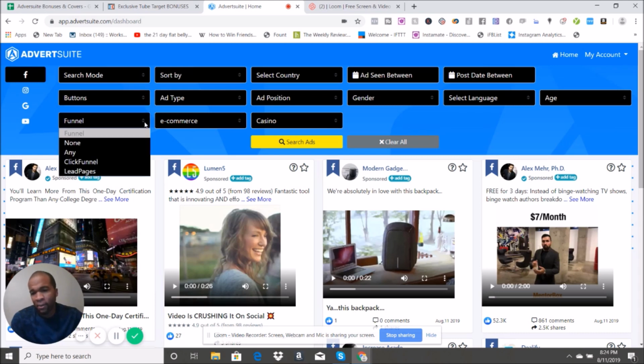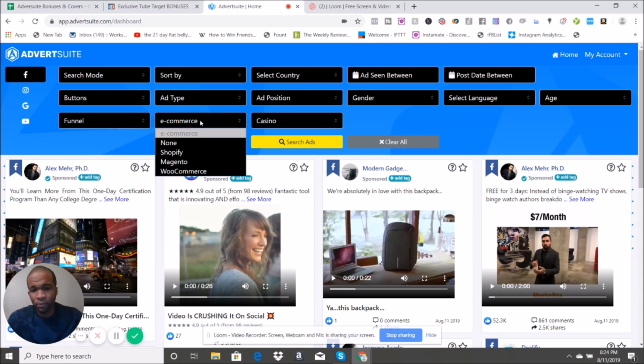If you want to filter out by a certain type of funnel, whether it's LeadPages or ClickFunnels or any, you could filter out by that. If you don't want to filter out by that, just leave it. If you want to filter by e-commerce, you can do that. If you want to filter by WooCommerce, Magento, you can do that. I would put this on none for now. However, if you are doing e-commerce, it's a really good option to use.